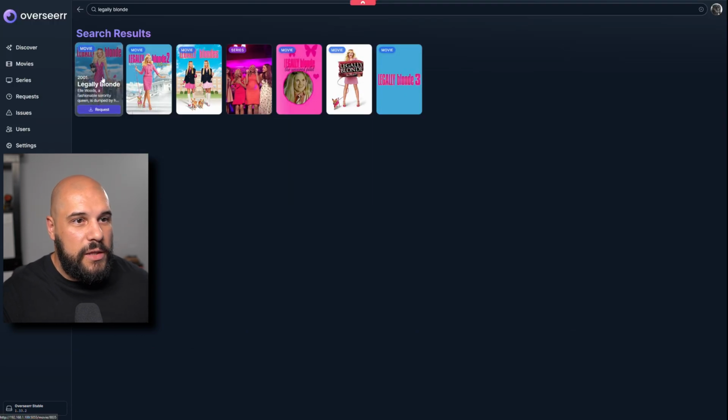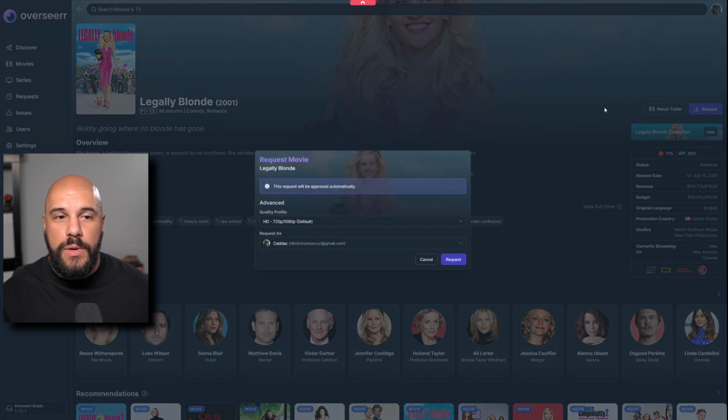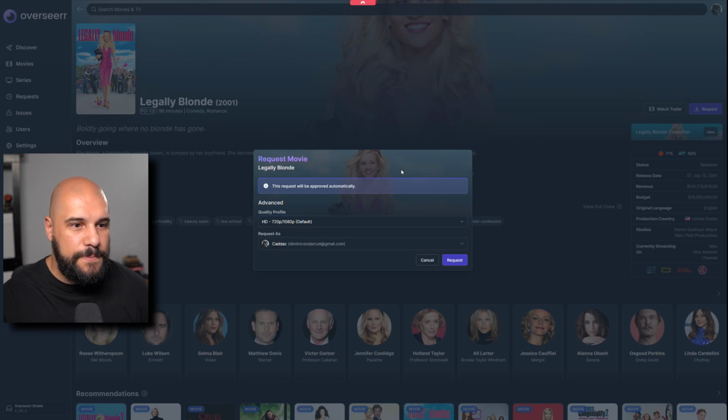So if I want to go ahead and get Legally Blonde, I can request it right from this page, or I can go into it and request it from here. And now because I'm the admin, I have access to different quality profiles that I can request it at. You can set it so that other people also will have different quality profiles, or they'll just get the default quality profile, and I'll go over that in a second.